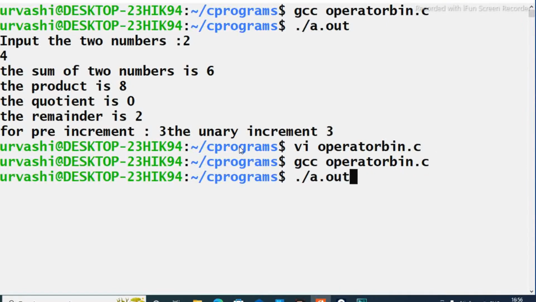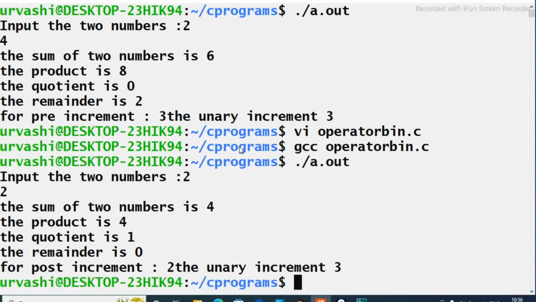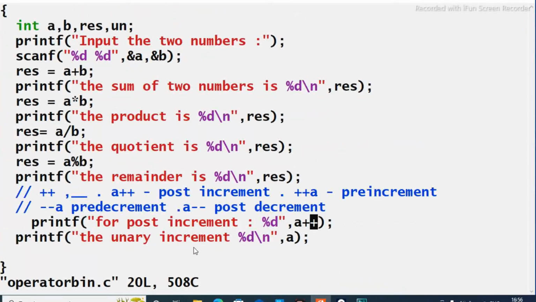Once we run it, for the post-increment the value is 2 and the unary increment is 3. So the value of a is 2, which is used first, and then the increment is done, so now it is 3. If you use printf with post-increment a plus plus, the a value is first printed and then it is incremented. Okay, I think it is clear to you.